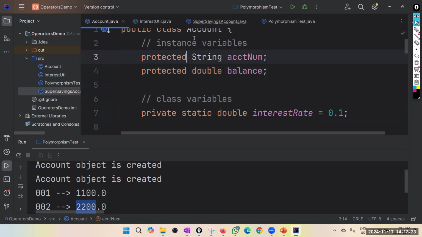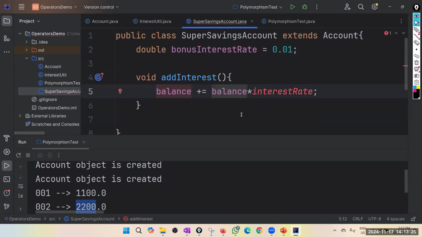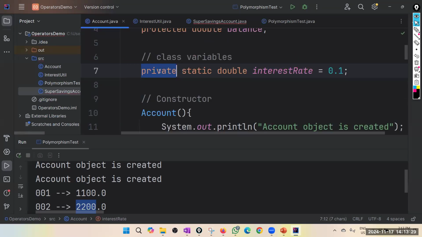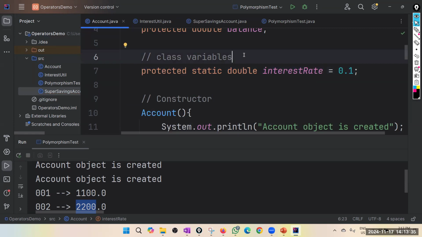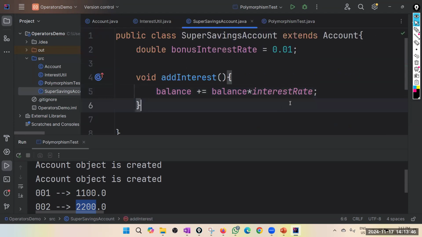Now I'll get back to here. Those errors are not there now. Interest rate also has the same issue, so I'll make that protected too. Protected means I give access to subclasses. Earlier, private meant only your class has access. Protected means your class and your subclasses. Now no error. So this is your normal interest.